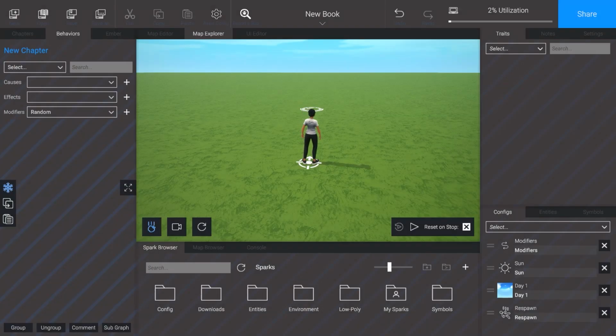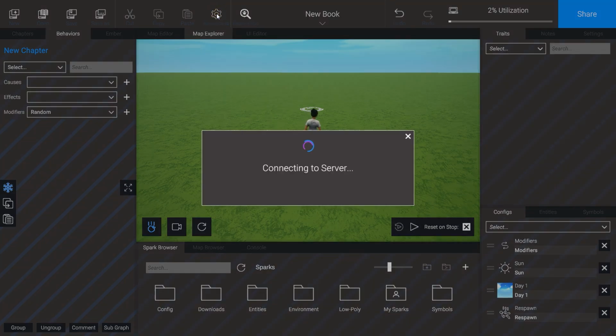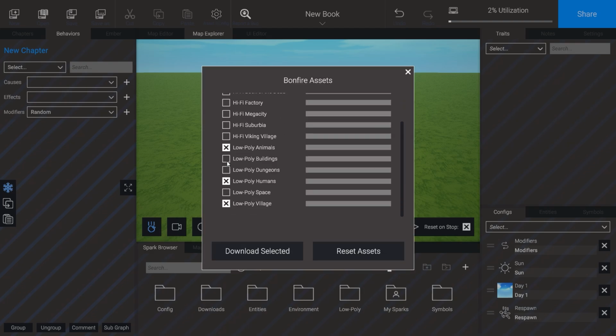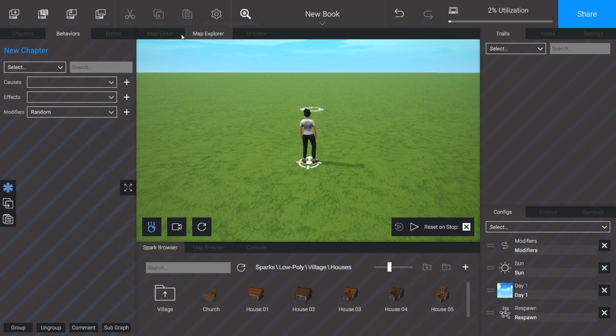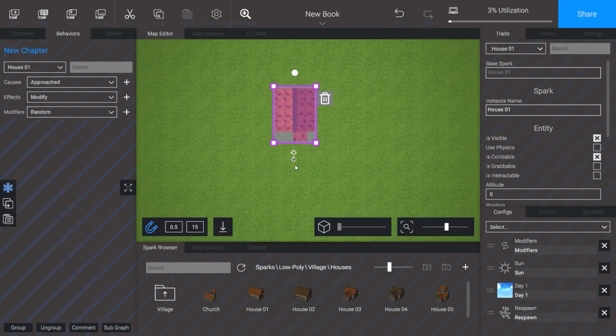Before we dive into behavior trees, let's set the stage. For this example, we'll create a simple village environment using low-poly assets. Go to the Asset Config button and download the Low Poly Village and Low Poly Humans assets. Once downloaded, drop these assets into the scene and position them to create a basic village setup. This will form the foundation for the interactions we'll build later.